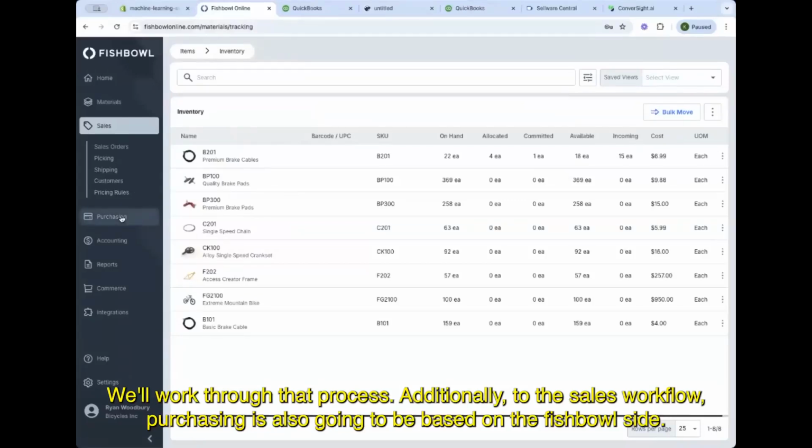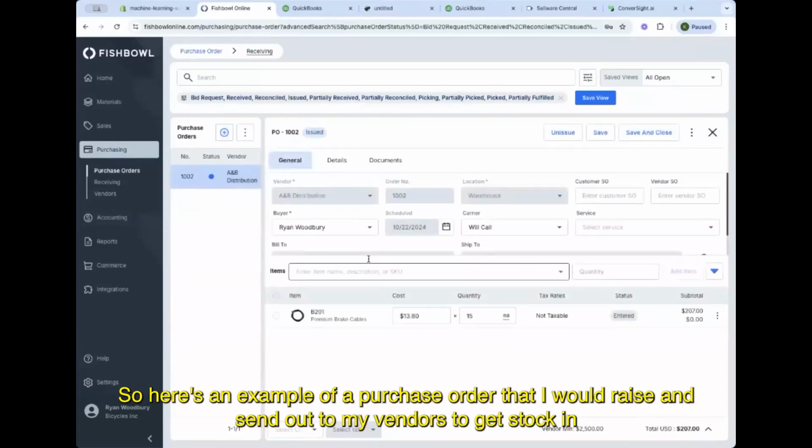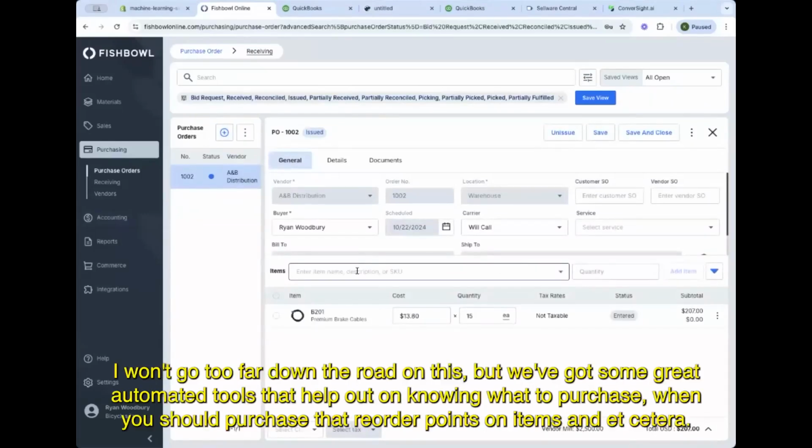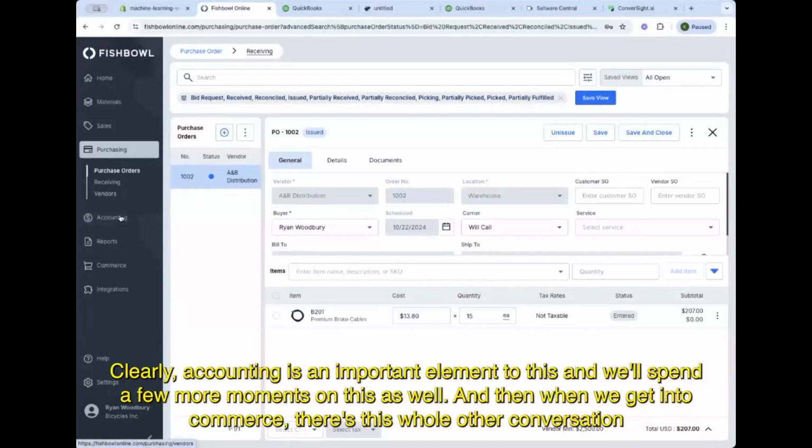Additionally, to the sales workflow, purchasing is also going to be based on the Fishbowl side. So here's an example of a purchase order that I would raise and send out to my vendors to get stock in. I won't go too far down the road on this, but we've got some great automated tools that help out on knowing what to purchase, when you should purchase that, reorder points on items, etc. Some great forecasting and detail there, and that flows into the receiving workflow.